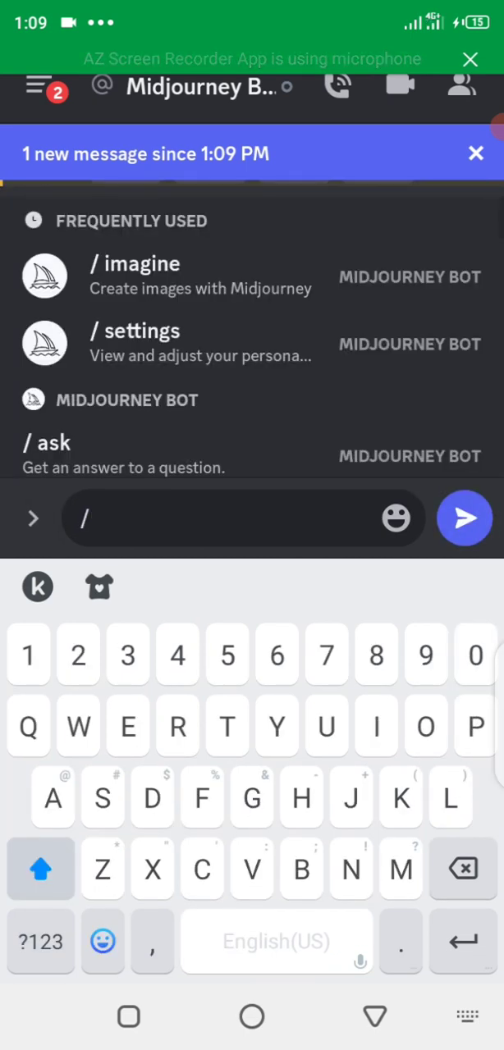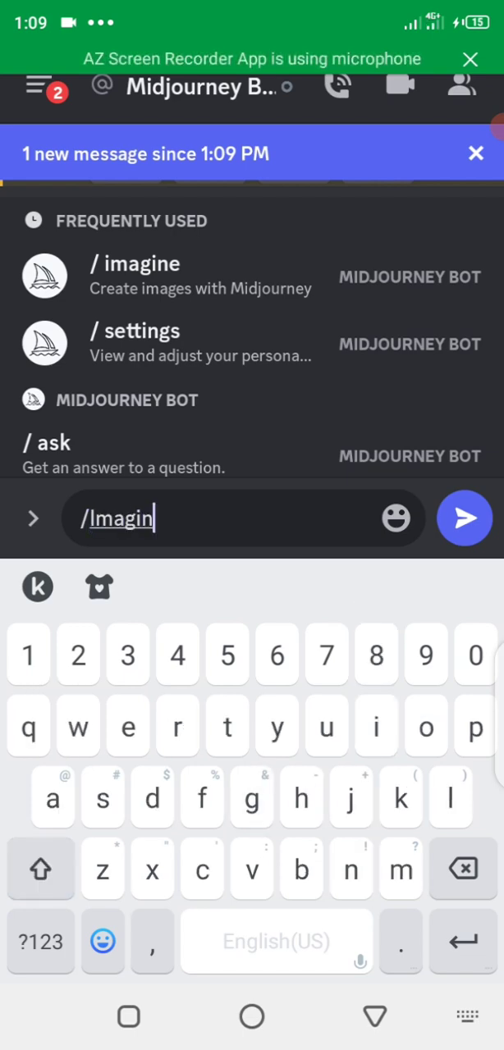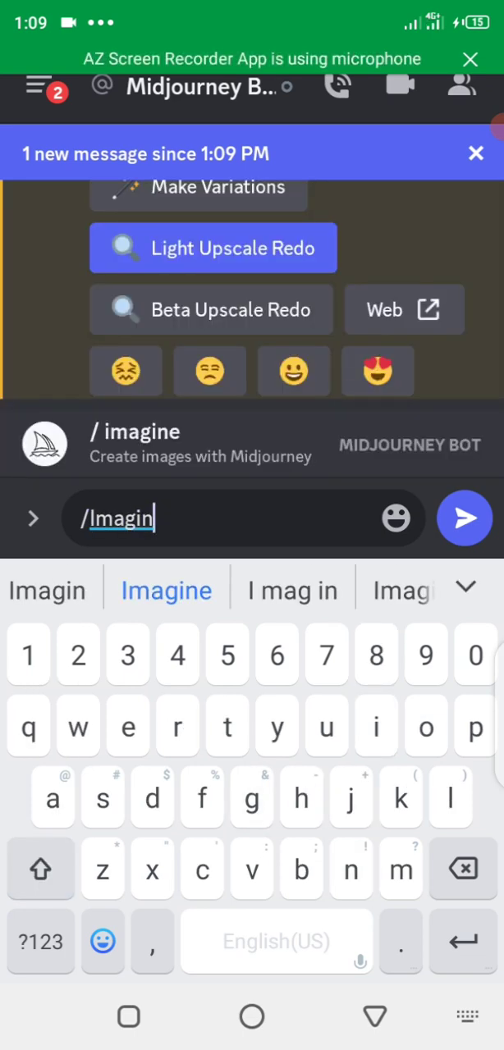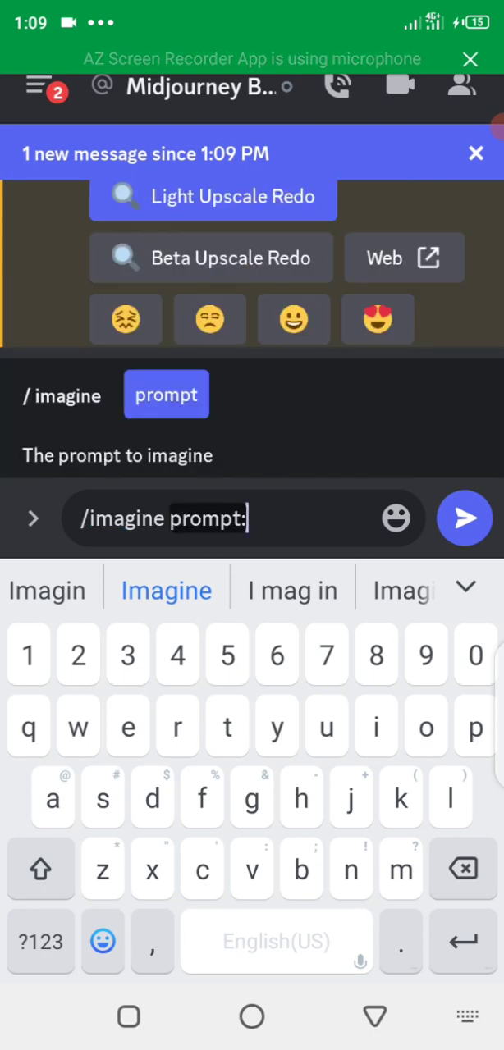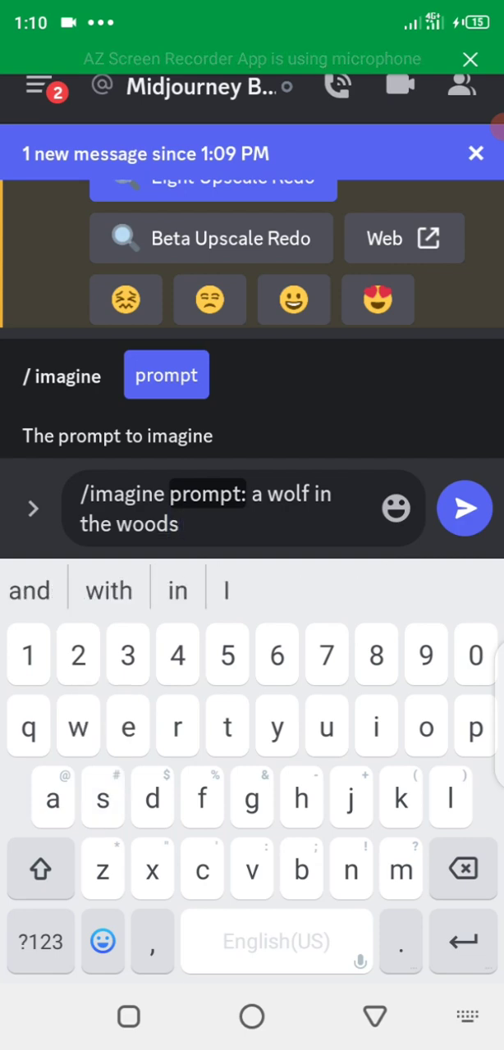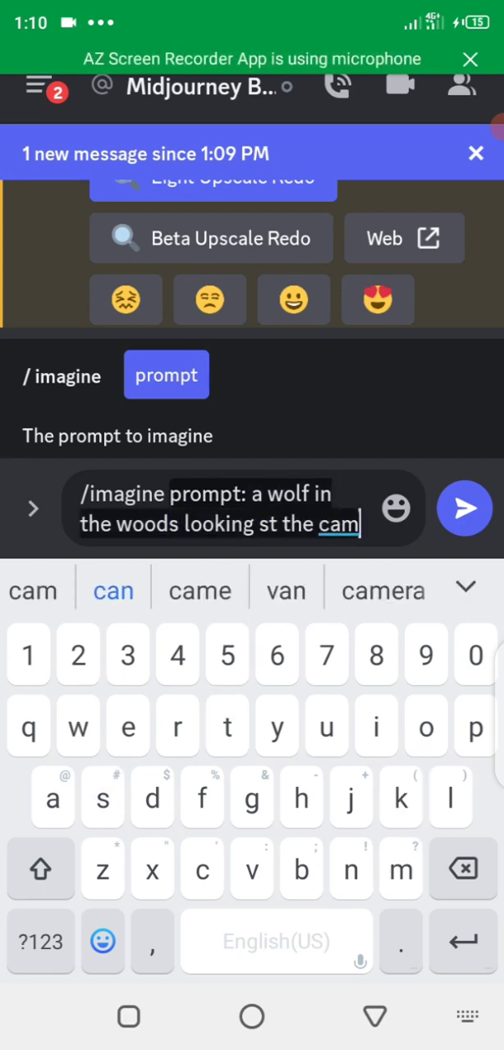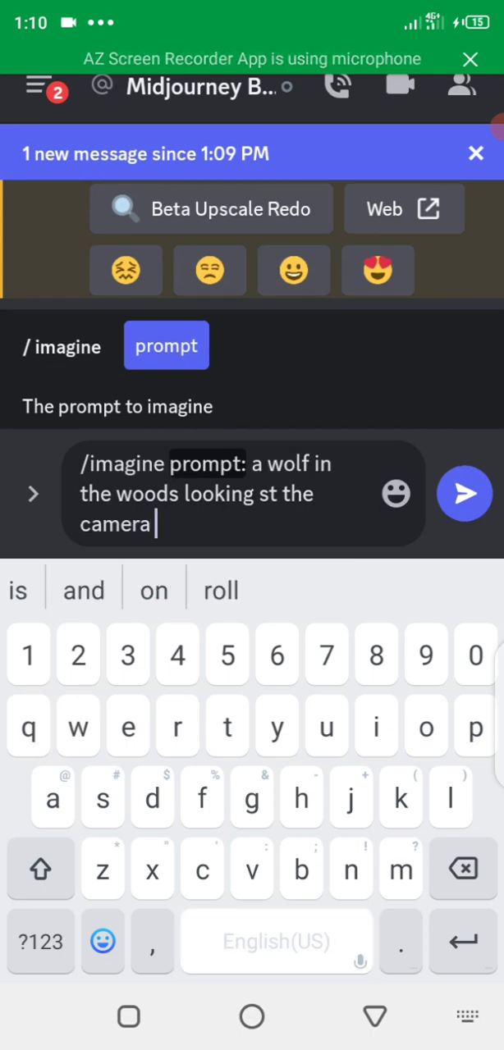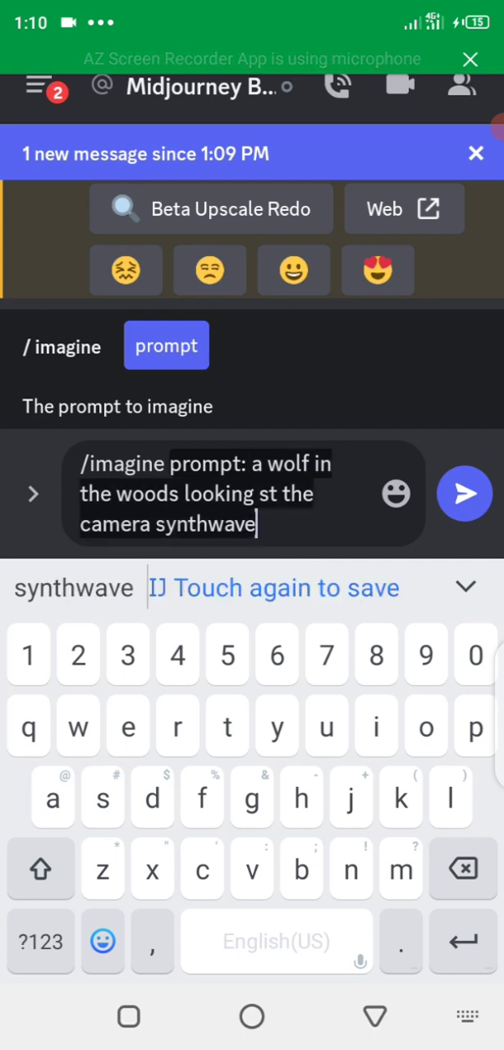So I'll type imagine, a wolf in the woods, staring at the camera. Now at the end I add synthwave to it in order to create the image at a particular style, which is called synthwave. So when I'm done, I send it.